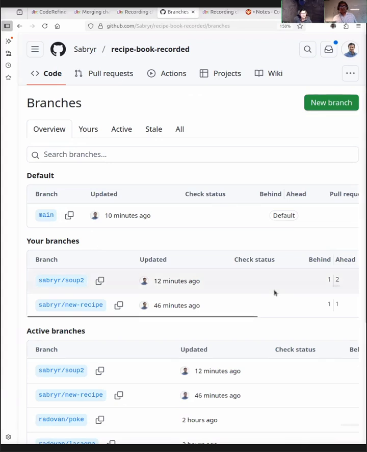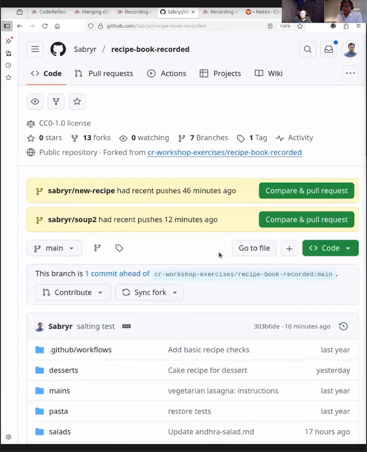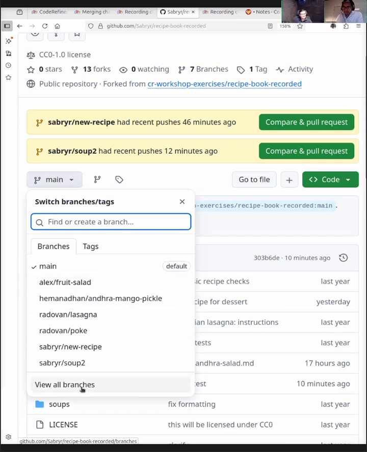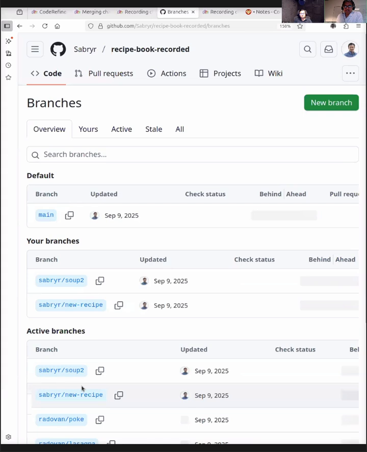Is there any other way to find the branch, Heman? I think if you click on main, there is an option, view all branches. Yeah, this is another way, but the one you showed is much better in terms of one click, right?